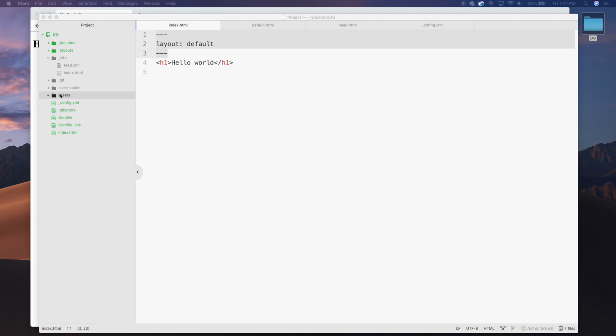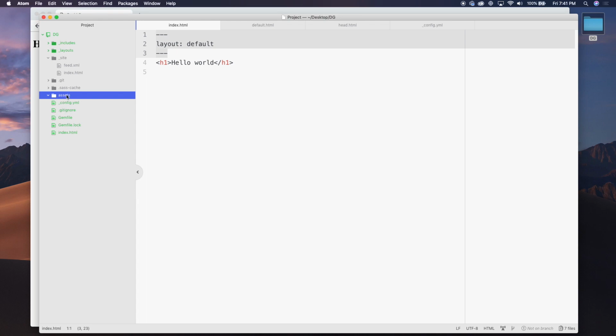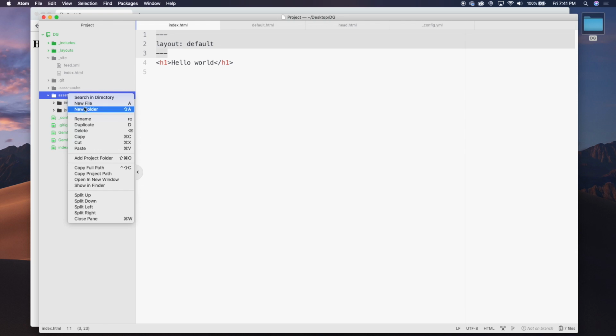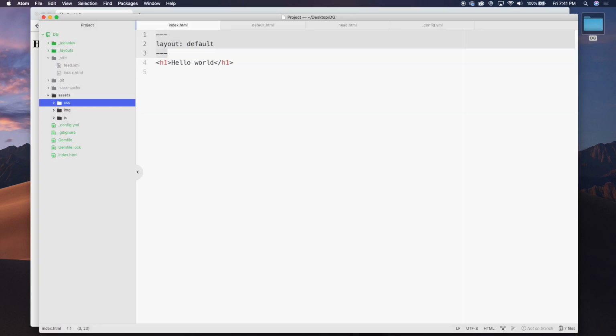Within assets, I'm going to create a few folders. I'm going to create an images folder because we know we're going to need that. I'm going to create a JS folder because we may need that. And then I'm going to create my CSS folder.